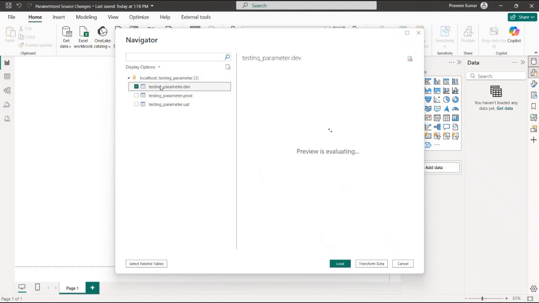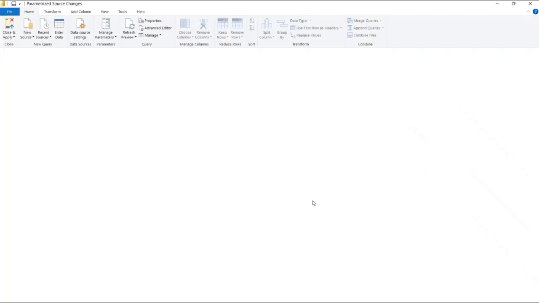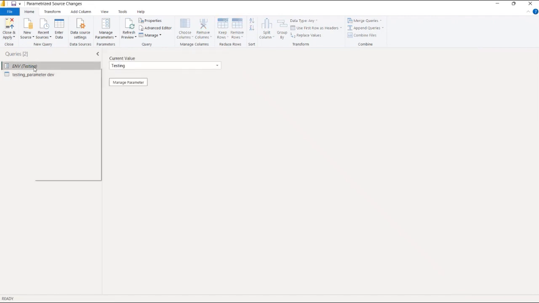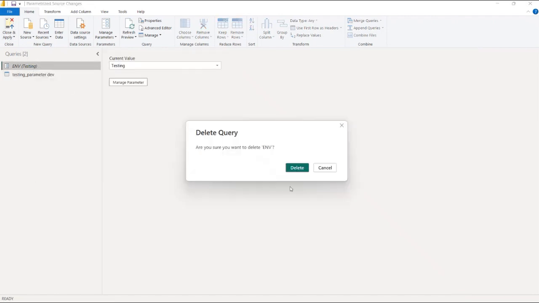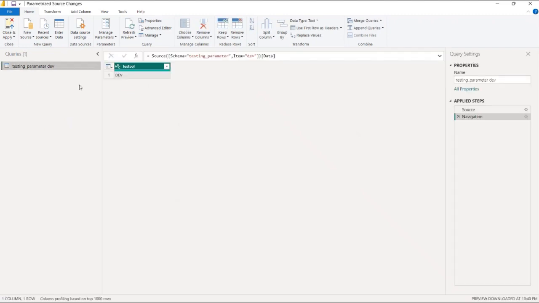So now I am just selecting a dev table and I want to go inside the Power Query editor. So I will click on this transform data. Inside the transform data, I will create my parameter, which helps me to switch from one table to another table. I have already created one parameter. Let me delete this first. Okay. So this is my table, basically a development table.